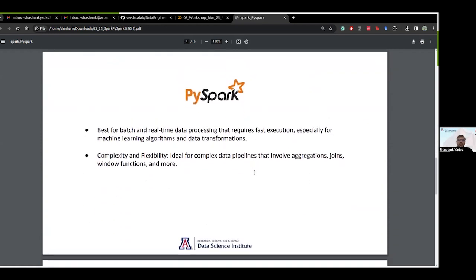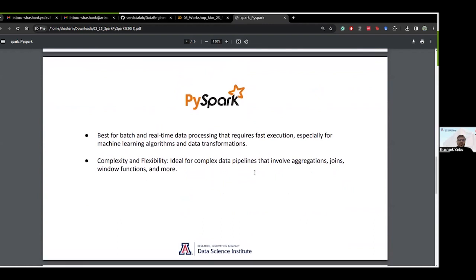Okay, so now coming to PySpark, it's best for both batch and real-time data processing. Mostly wherever you need faster execution times, everything runs in memory, so everything is very fast compared to Hadoop, which runs on drive. And since it supports a SQL-like structure for querying, we can build complex data pipelines which use aggregations like group by and joins and functions.